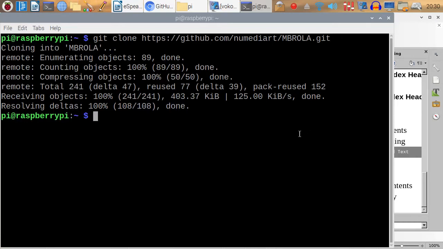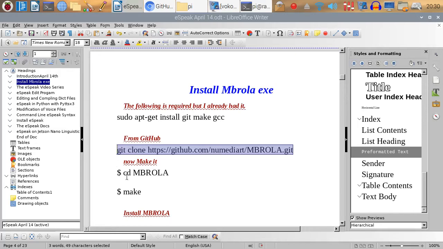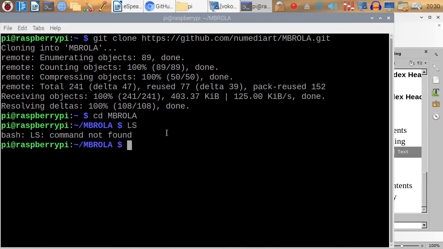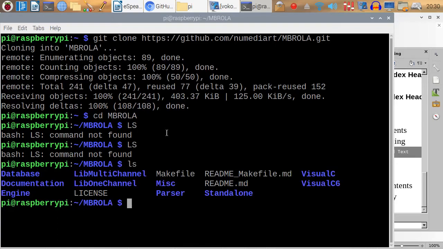If you cloned it in the wrong place, no problem. Just delete it from there and re-clone it again in your home directory. Where were we now? Back to the notes. We're going to change the directory to that. So we go over to the terminal. Change directory to MBROLA, it's all caps, MBROLA. There we go. List. Oh, that can't be all caps. Oh, how come it didn't go away? There we go. So there's a bunch of stuff in there already.